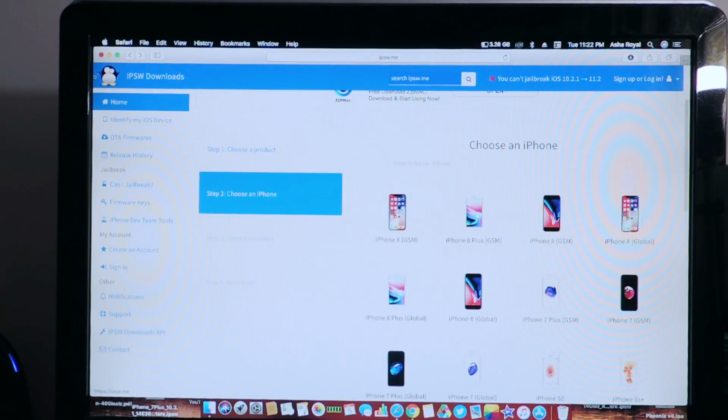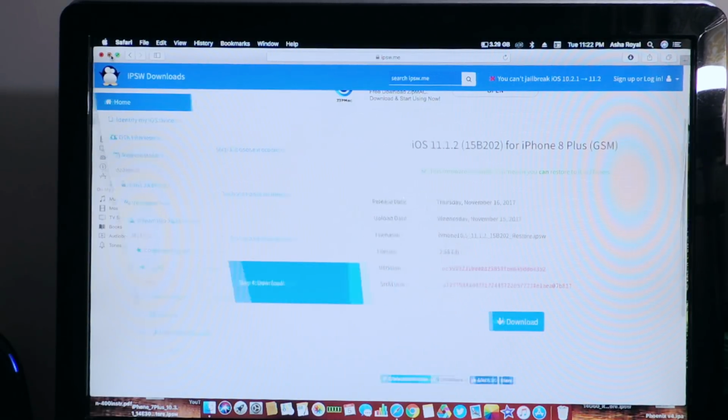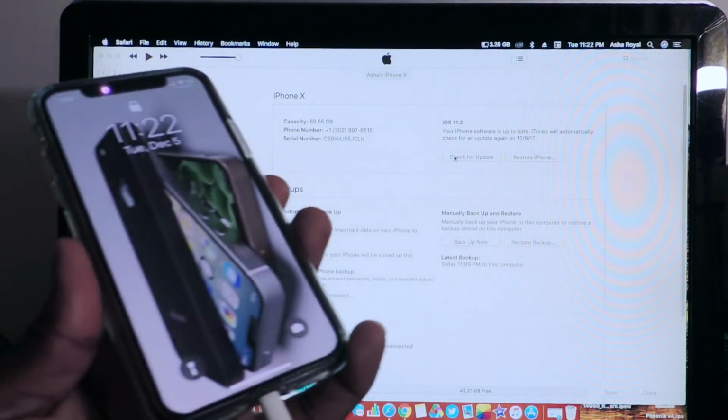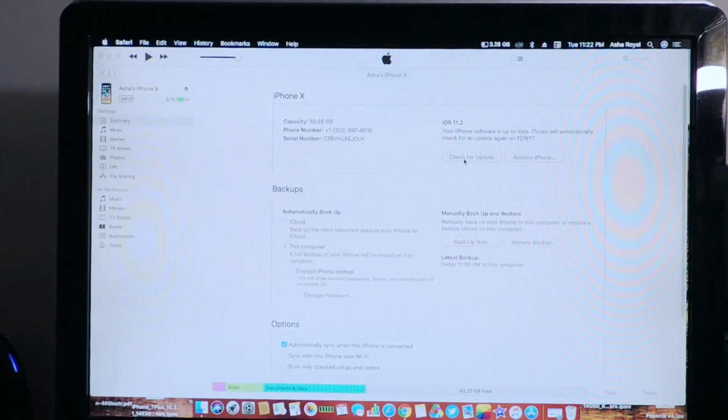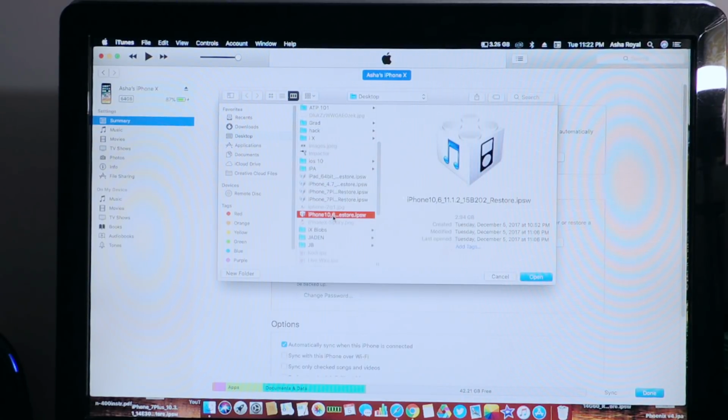If you have another phone, you can see all these firmwares that have been signed. Click on it, then you hit download. I already got mine downloaded and saved to the desktop. So when you go here, with your phone plugged in, you just want to hit check for update. On a Windows computer, you want to hit shift and then check for update. On a Mac, you want to hit option, then click check for update, and then you're going to search for your IPSW, which mine is right here, iPhone 10. That's it right here, 11.1.2.